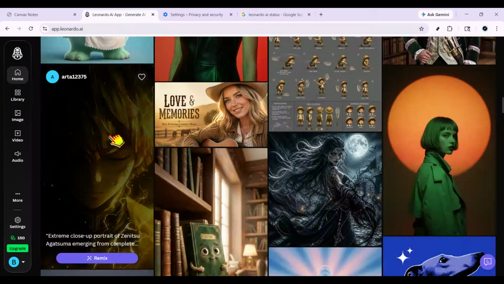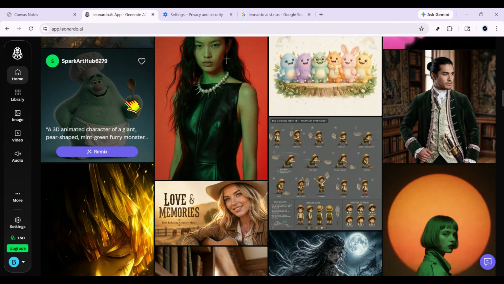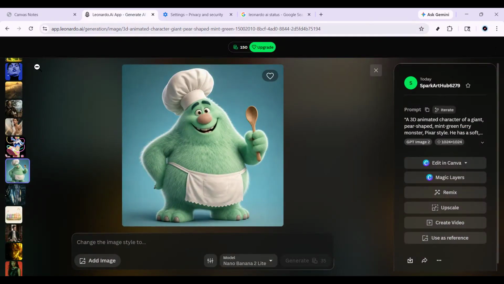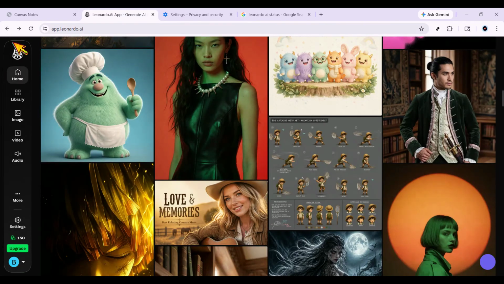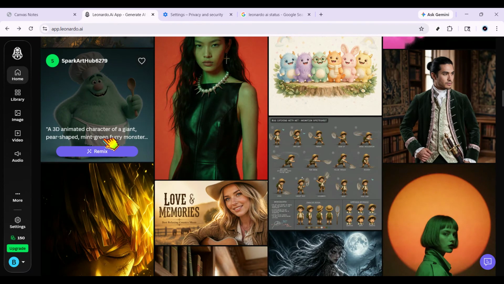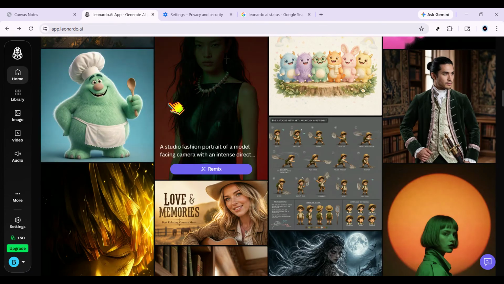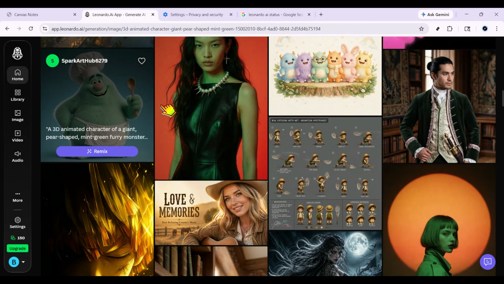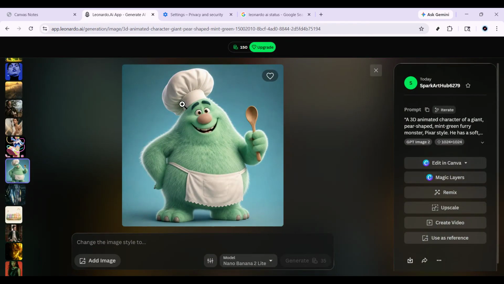First, open Leonardo AI and go to your library, or you can simply scroll through the community feed. This is where you'll find images that have already been created, either by you or by other users. Take your time and look for an image that inspires you or matches the direction you want to take. Once you find the image you want to work with, click on it to open the preview. Inside the image options, look for the Remix button and hit it.